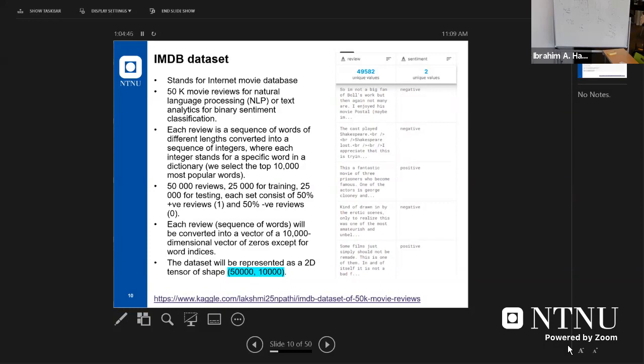So the input text will be converted into a code, correct? This code will be a list, or a vector, of float values, and each review will have a different code. We will use those codes for training a machine learning model. And the model will decide, okay, this one is positive, this one negative, this one positive, this one negative, correct?